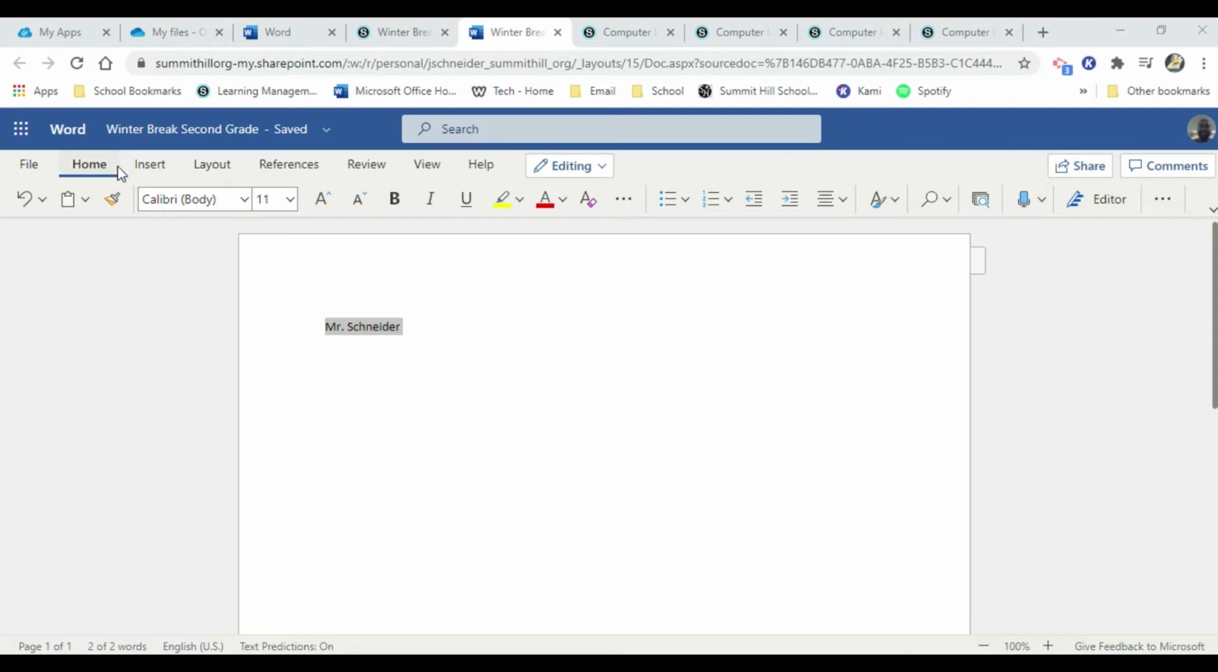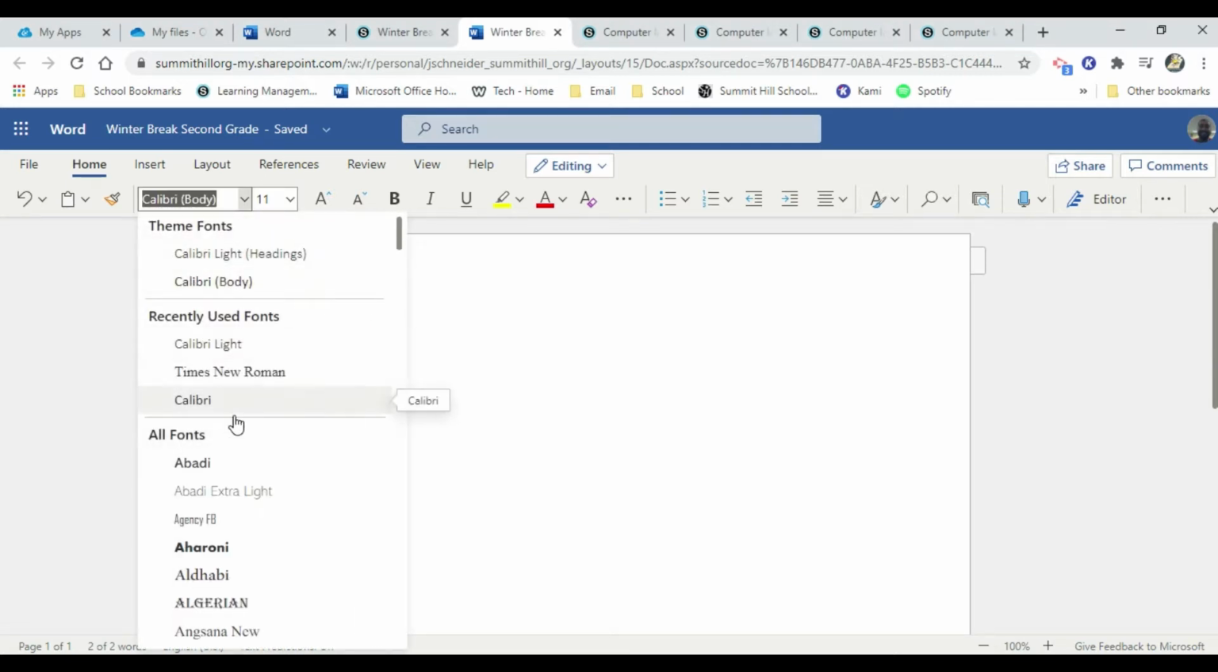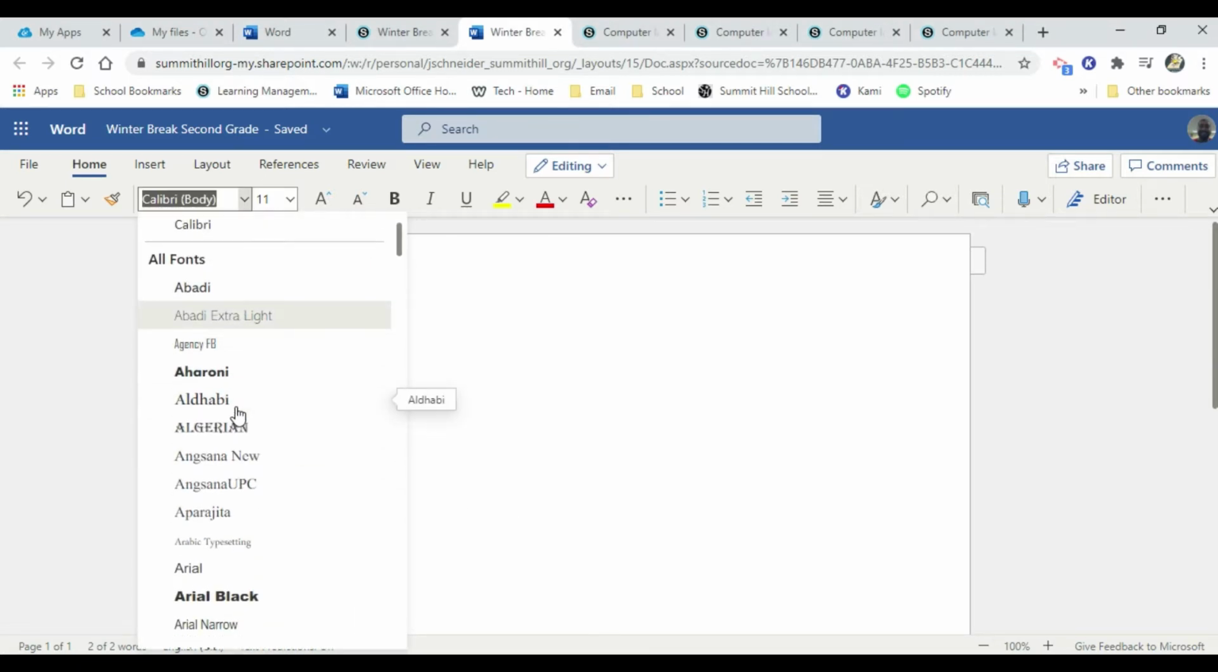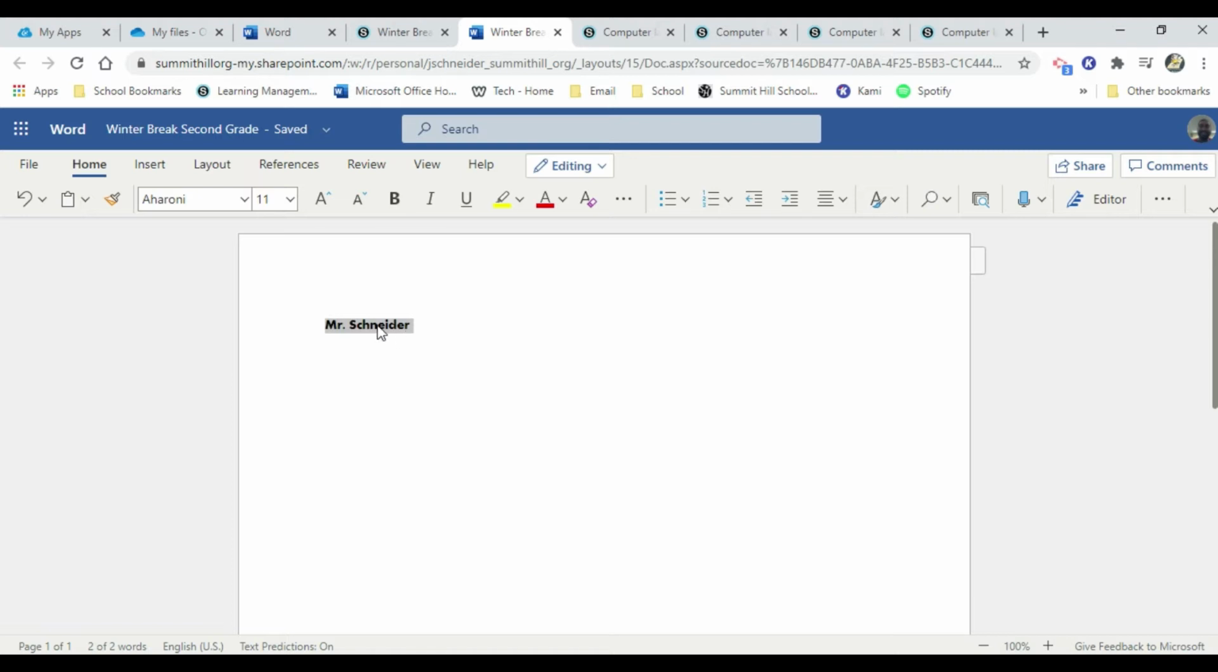Under my Home tab, I look and see where it says Calibri and 11. That is my main font stuff, and this is what we're mostly going to be working with, the stuff on this row right here. The first thing we're going to do is change the style of the font. Our font name currently is Calibri. I'm going to click on that down arrow, and it's going to give me more choices of fonts. We're going to look for a font to change our name to, and we're going to use this one called Aharoni. When I click on that, it changes the way my font looks, makes it much bolder.